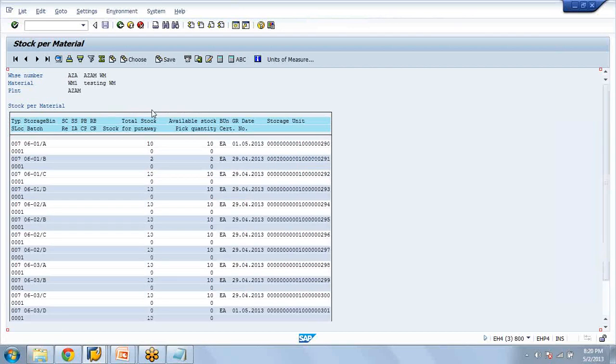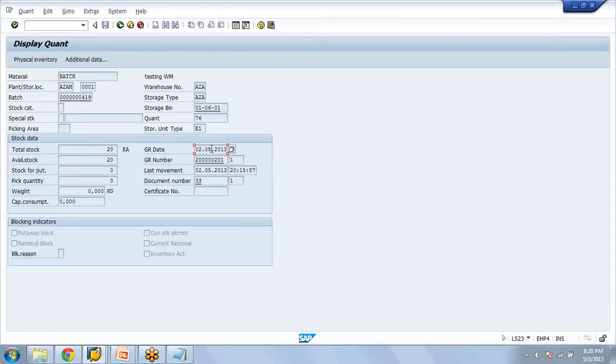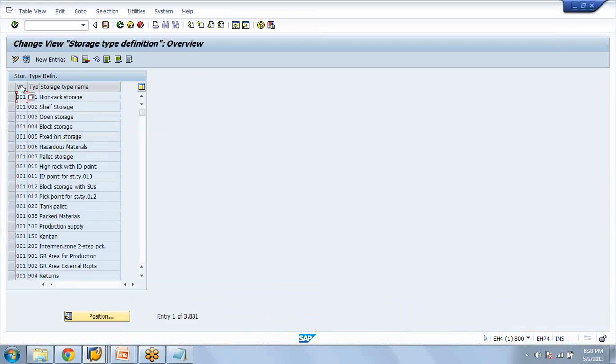See, FIFO you can only use if not overwritten. The system will always consider the GR date when it picks the material. Since the GR date is always the same, it's always the earlier one, so you can't tell which has come later. So in this case, how to identify which material we received first? That is what I am saying. That is why you should be careful while defining the put away strategy.